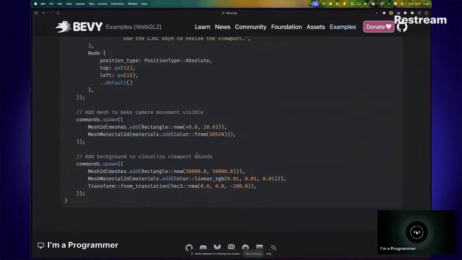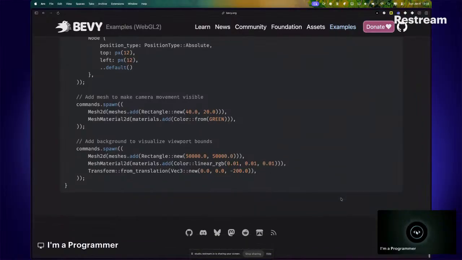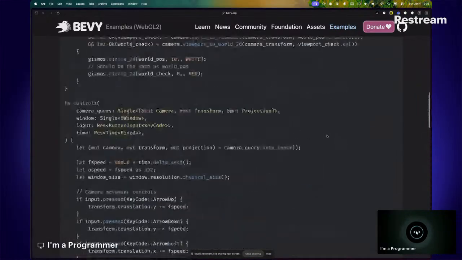So add the background to visualize the viewport bounds. Mesh2D again to create a rectangle, MeshMaterial2D to give it color, and then a transformation from a Vec3, which is a 3 by 3 axis, more like a 3D thing. But we are not doing that now, because this is the background to visualize viewport bounds. So we just created the background with a very weird Z index of 200. So basically, this is how to create all of this.